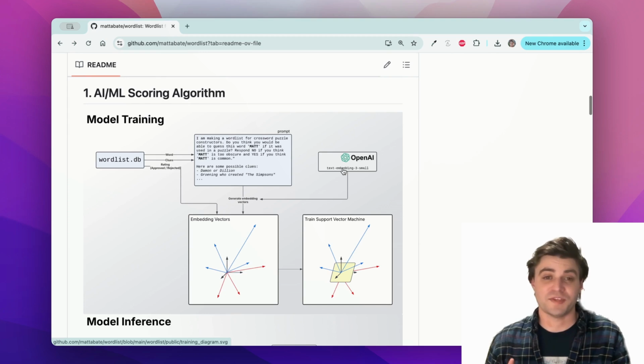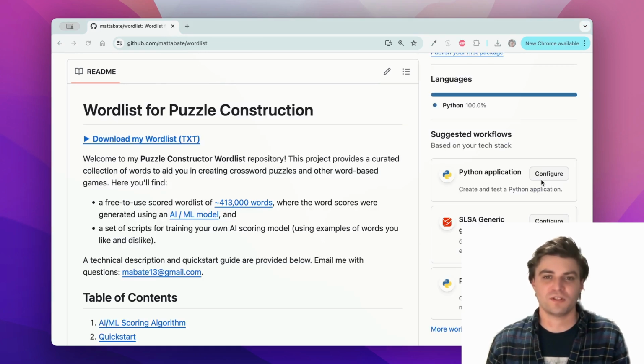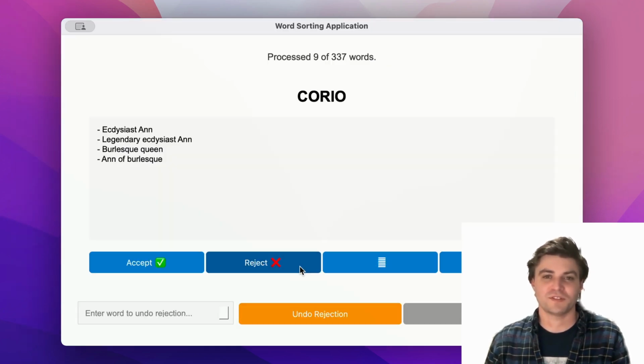I'm going to talk about how my scoring algorithm works, where you can find my word list, and how you can use some of the tools that I built along the way. That's it. I hope this is a very informative video, and I hope it's a fun watch.